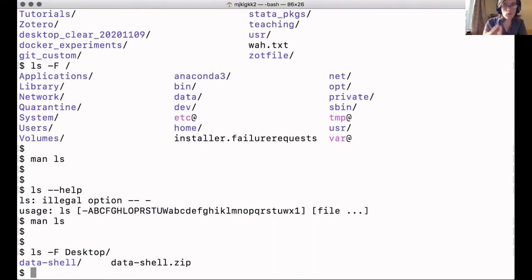And again, what I get back in the terminal is output, telling me the contents of my desktop. At the moment, my desktop is very clear. There are only two things on it: the data-shell directory, which holds the files for this lesson, and the original zip file that folder came from.